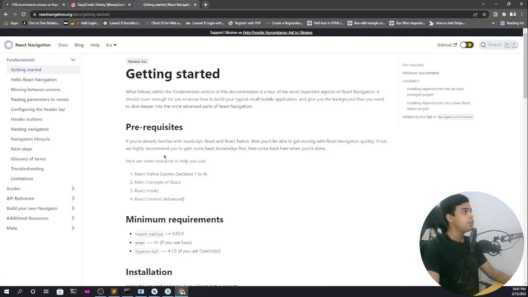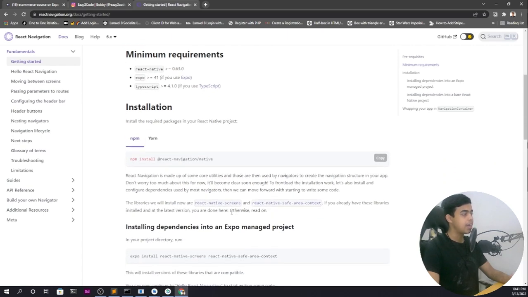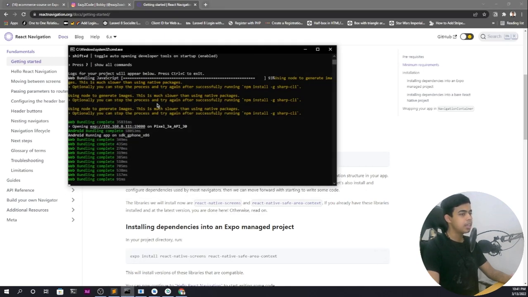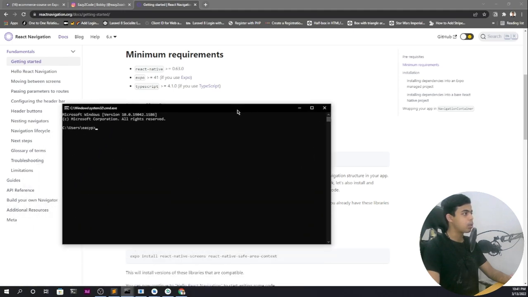After that, you need to get started by installing this, npm install @react-navigation/native, in your project. I have a terminal that is running my React Native project, so I'm just going to minimize it and open a new terminal window over here, and then select my project.